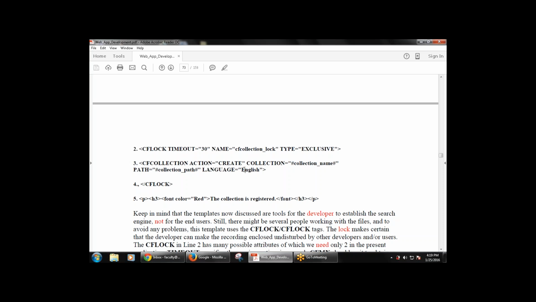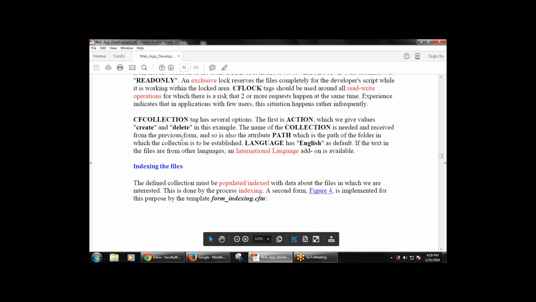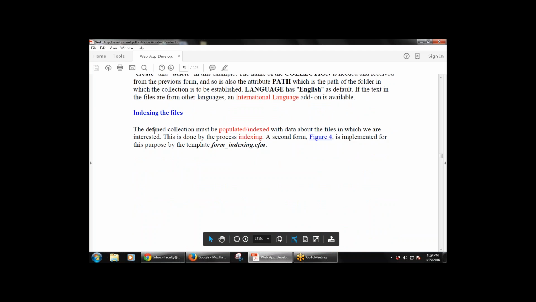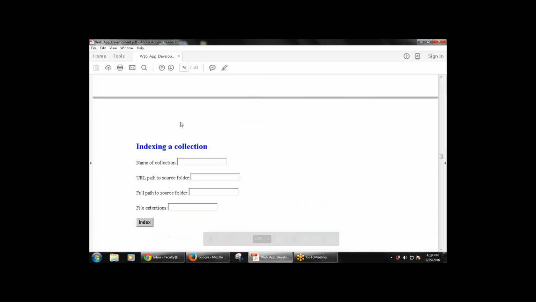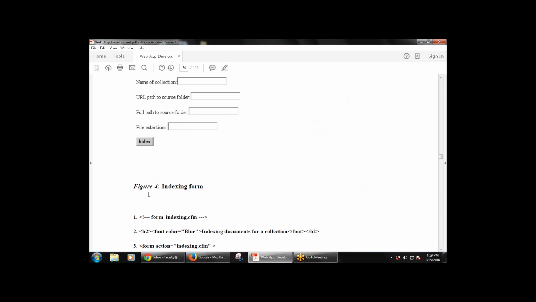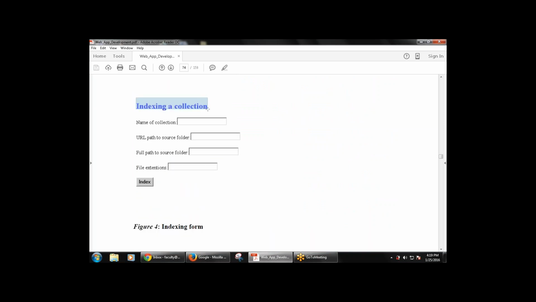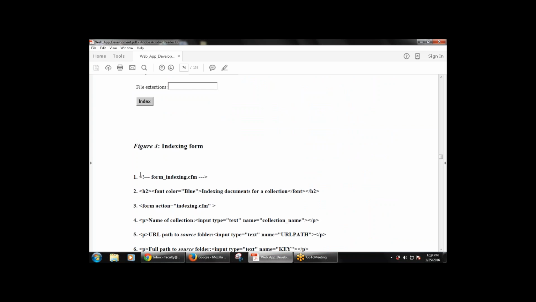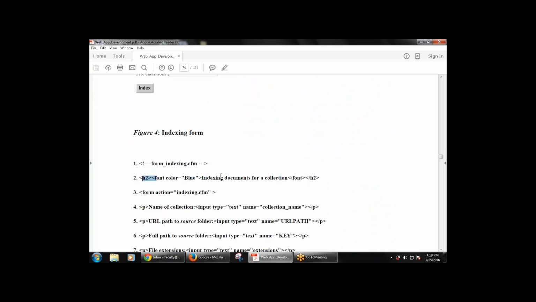Then there is a P tag, a paragraph tag, and an H3 tag. So this is the coding that is used here. Then there is indexing the file, that is, how to maintain the index. So this is the name of the collection, URL, path. This is the output that is generated with the help of the HTML that we have discussed. So there is an H2 tag. First of all, there is an H2, the heading number 2, indexing a collection.